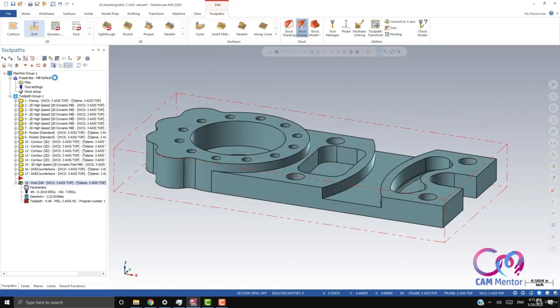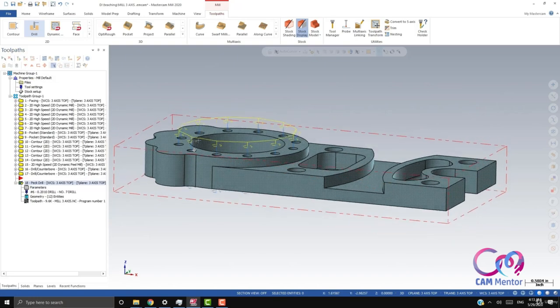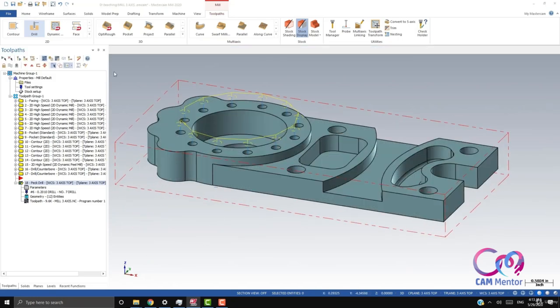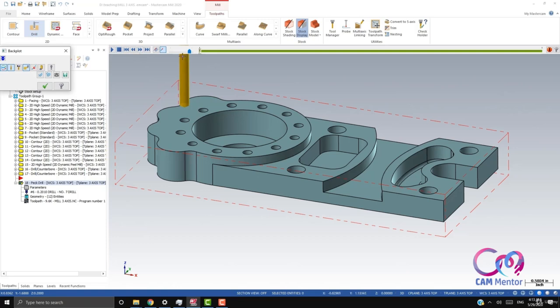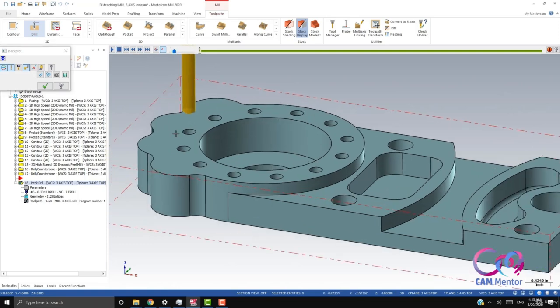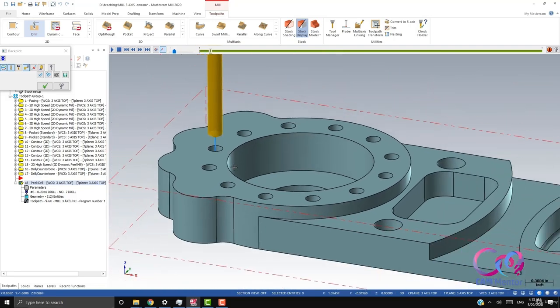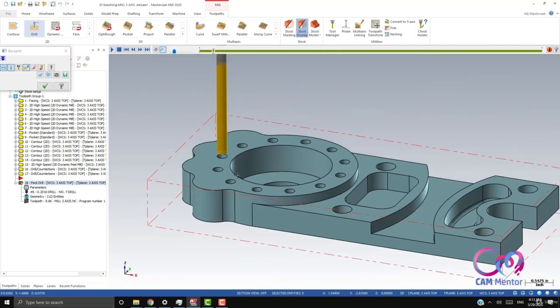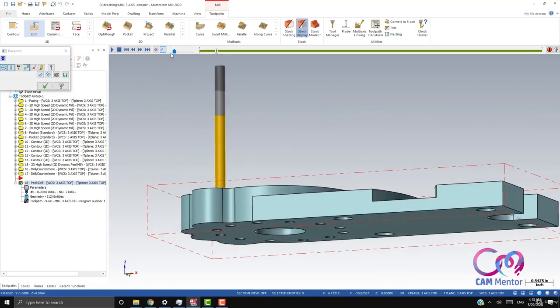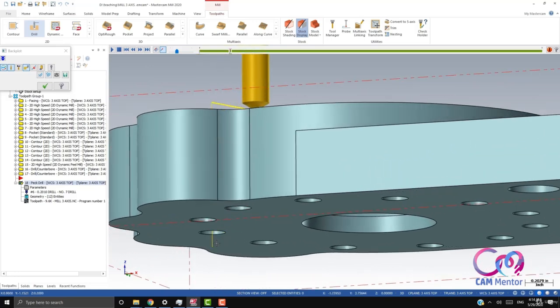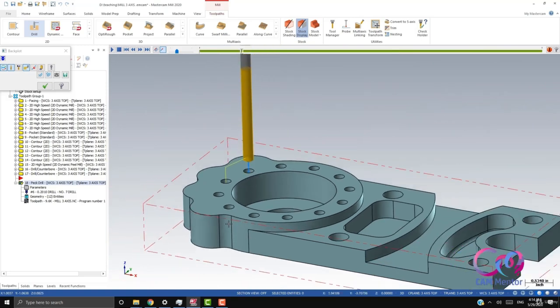I'll regenerate it. We can see it just start over here and ends over here. Perfect, nice. We can see in peck drilling. So it goes, comes back. So we can see on the other end. So just past that, so we are fine with that.